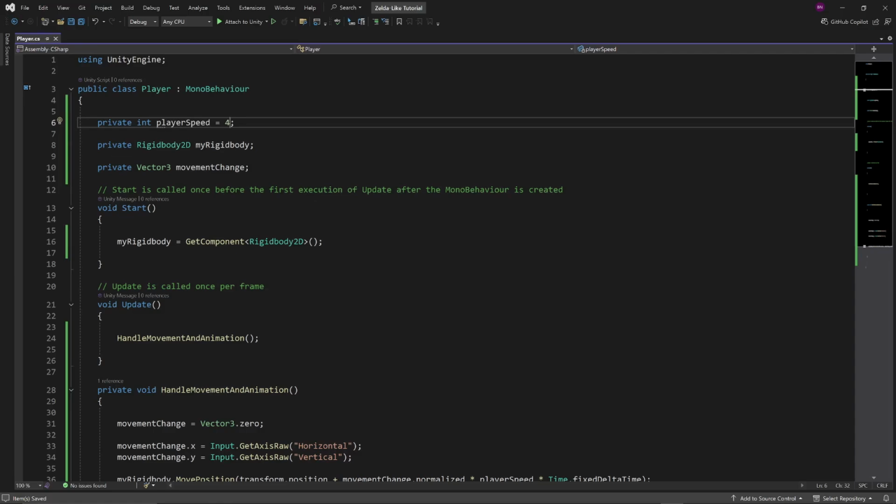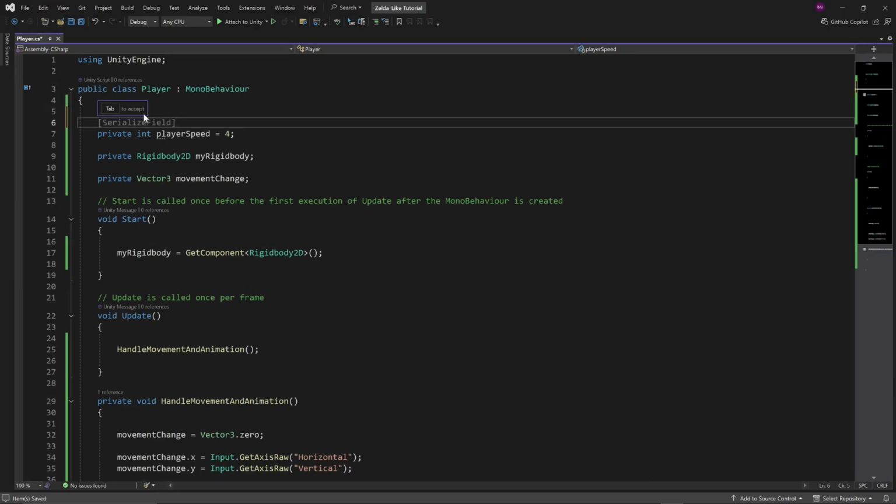Way number two, and one that I'm going to use, is we add a bracket and then SerializeField. It already knew what I was going to do, so we're just going to hit tab to accept, and then we're going to hit Control S to save. So what SerializeField does, give me one second. There we go.